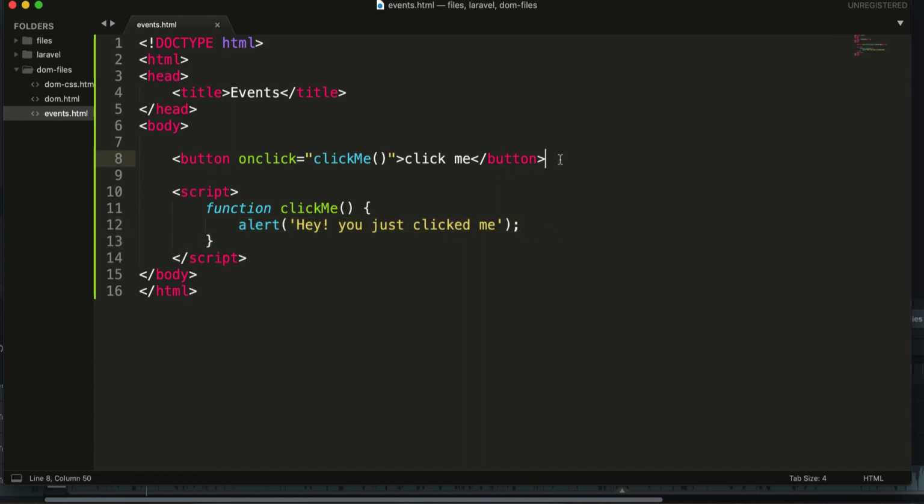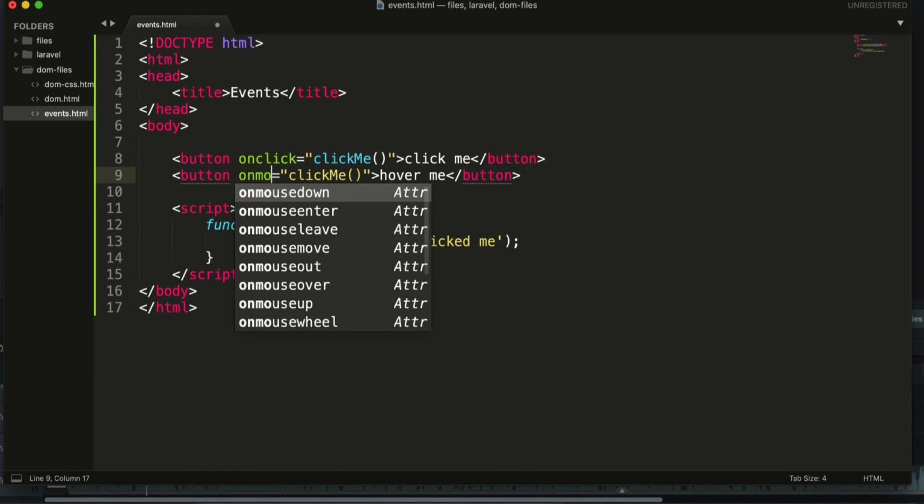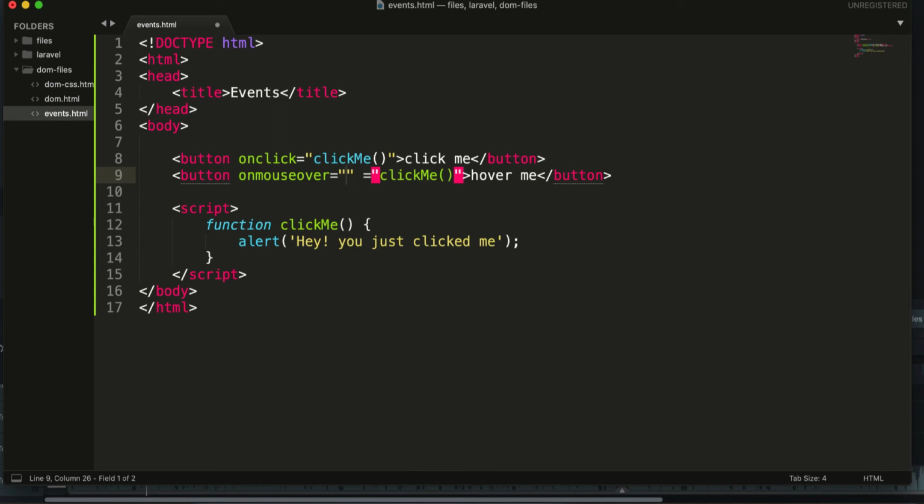So let's shoot another one. Let's say we want a hover event. Let's say hover me. So once I hover, I will use mouse over. So we'll call that onmouseover. So something like this, onmouseover. So this is it, right?